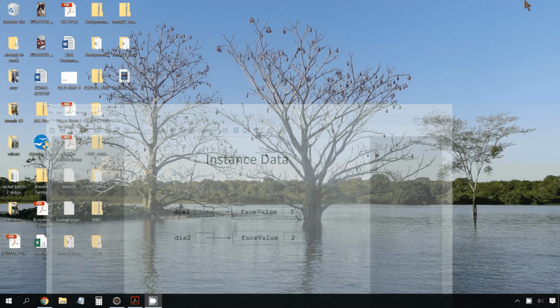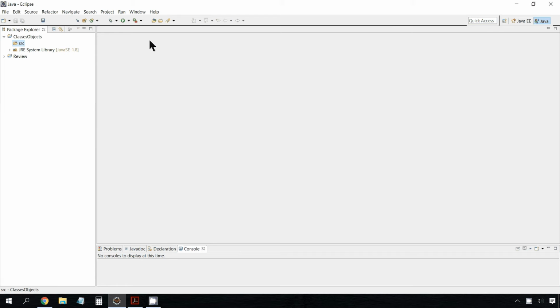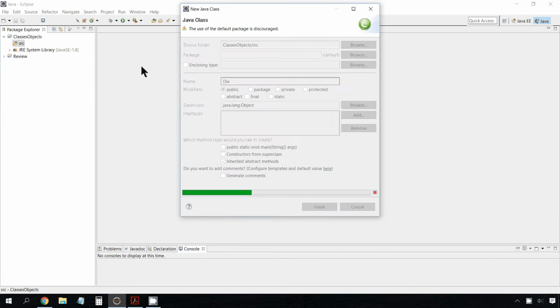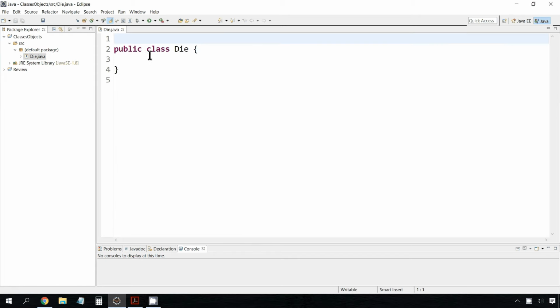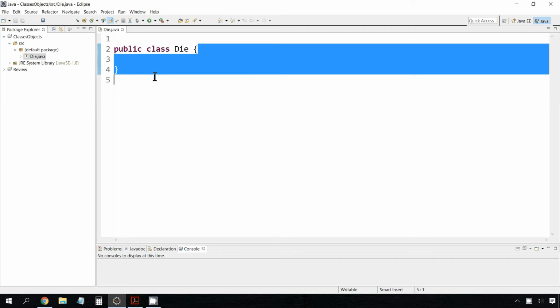So let's go ahead and actually create our die class. So I've got Eclipse open and I'm going to create a new class called die. So here I'm following my naming conventions because I have upper camel case. I just have a single word, so I don't have a second word, and it's a singular noun. When I first create my class, I just get my class header, public class die, and then I have my class brackets, and everything in between those class brackets is going to be my class body. So basically all of my class will go in between these brackets.